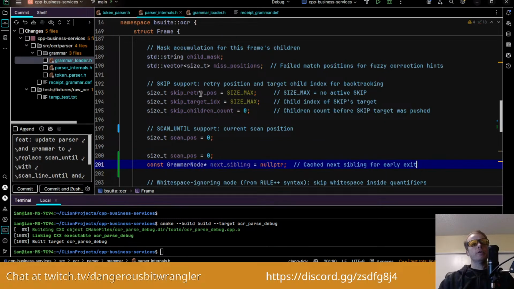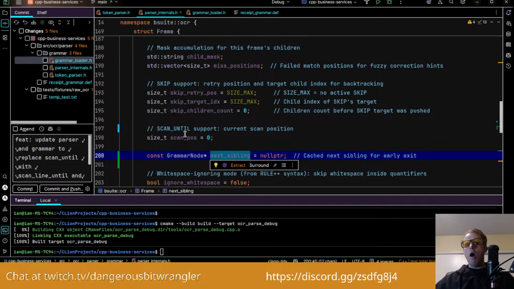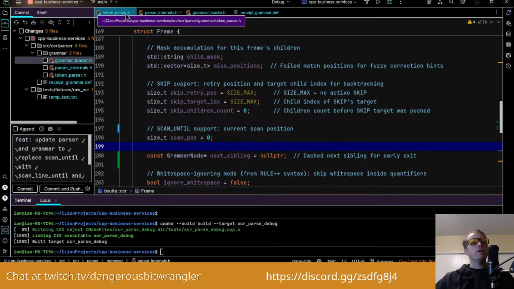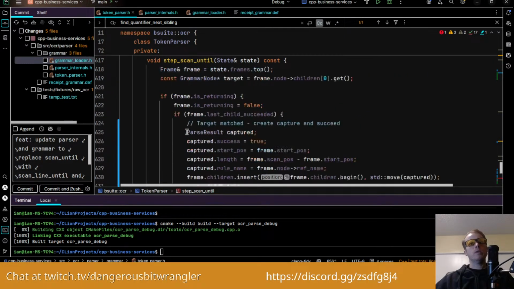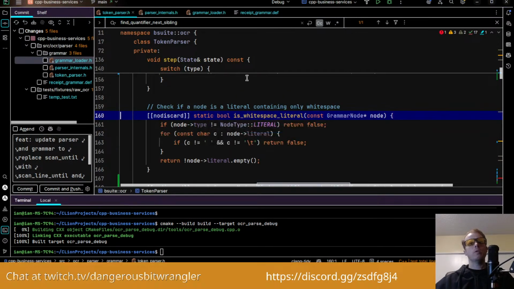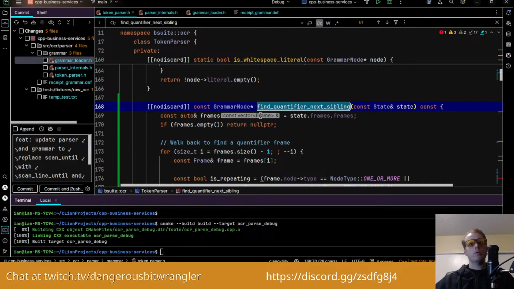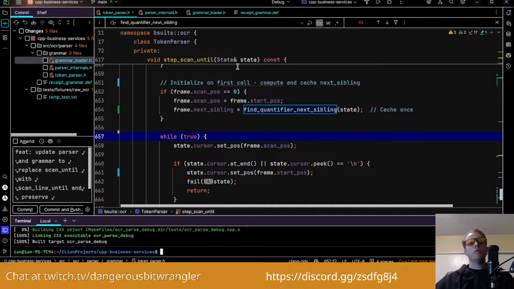Okay, so we already got a scan position. Next sibling, we can use that. Okay, I see. So it'll be on the frame itself. If I go back to the... Okay, so that works. Let's see, what line is this, by the way? 654. Okay, so that will call find the quantifier next sibling.